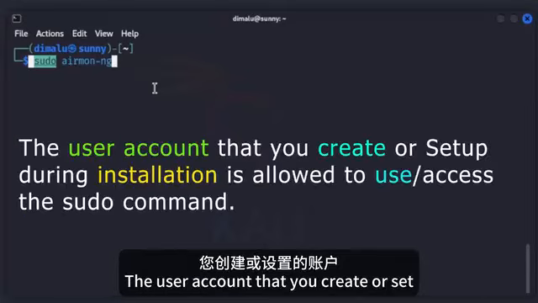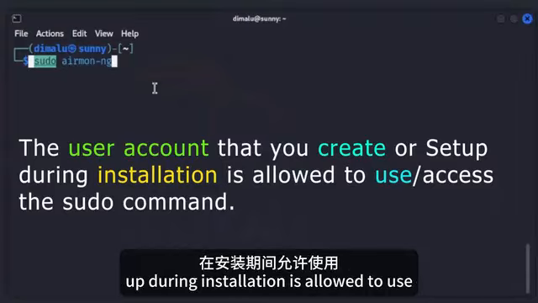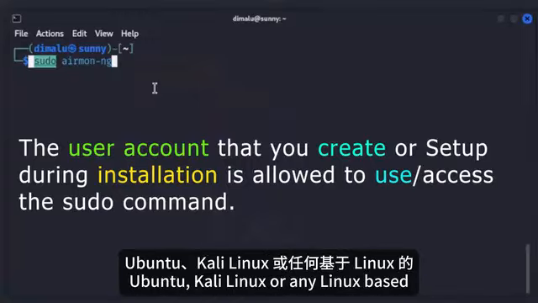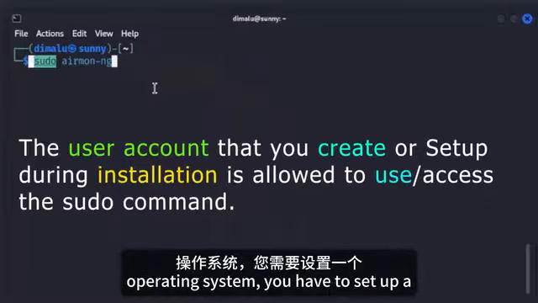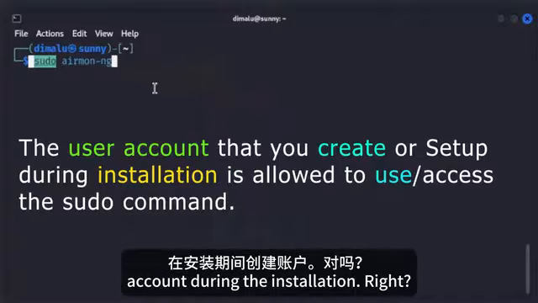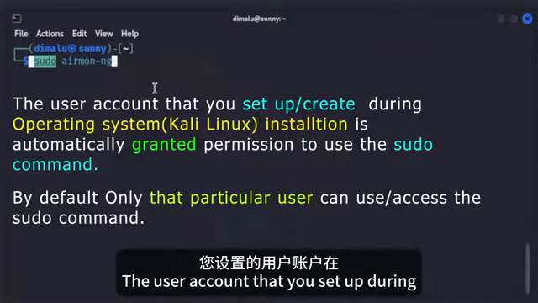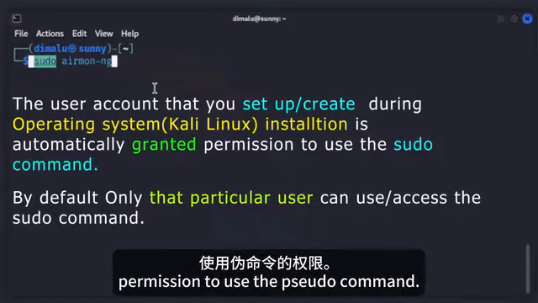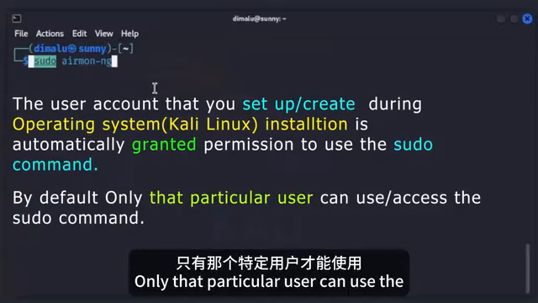The user account that you create or set up during installation is allowed to use the sudo command. When you install Ubuntu, Kali Linux or any Linux based operating system, you have to set up a user account and password for that account during the installation, right? The user account that you set up during installation is automatically given permission to use the sudo command. Only that particular user can use the sudo command.